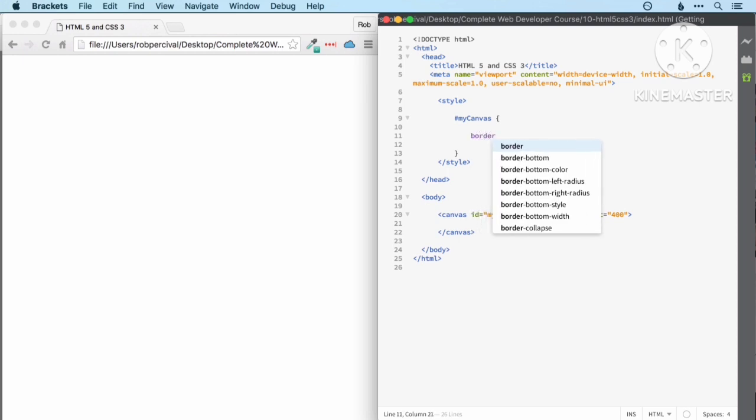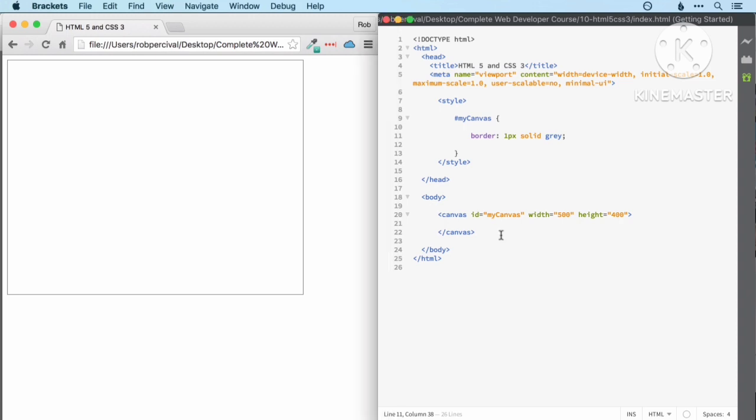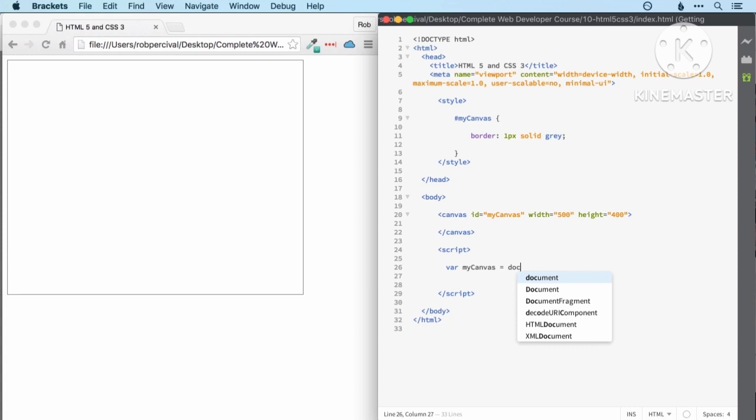For example, a border: 1px solid grey, just to be sure that it's there. There it is. So to do anything with our canvas, we need JavaScript. So let's bring in a script tag, and we'll start by getting the canvas, which we'll do in the usual way, but I'll assign a variable to it so that we can access it from later on in the JavaScript much easier.